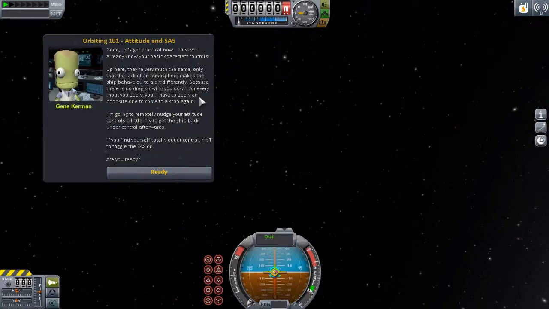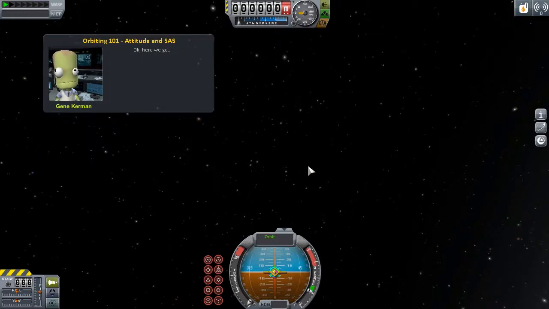Alright, because there's no drag slowing you down, for every input you apply, you'll have to apply an opposite one to come to a stop again. I'm going to remotely nudge your attitude controls a little and try to get the ship back under control afterwards. If you find yourself totally out of control, hit T to toggle SAS on. Are you ready? Okay, here we go.